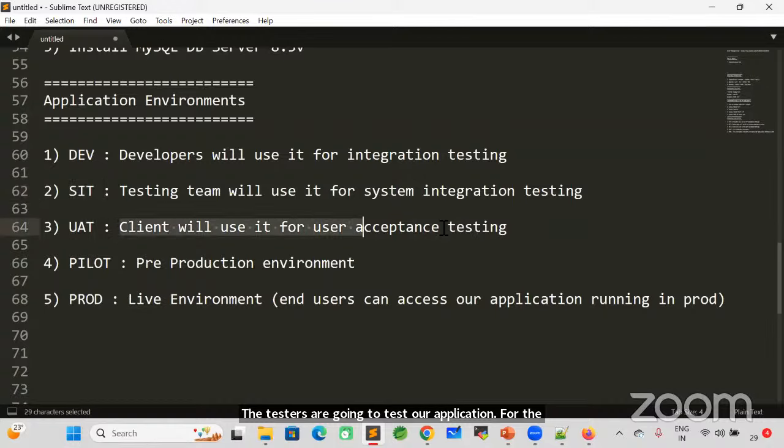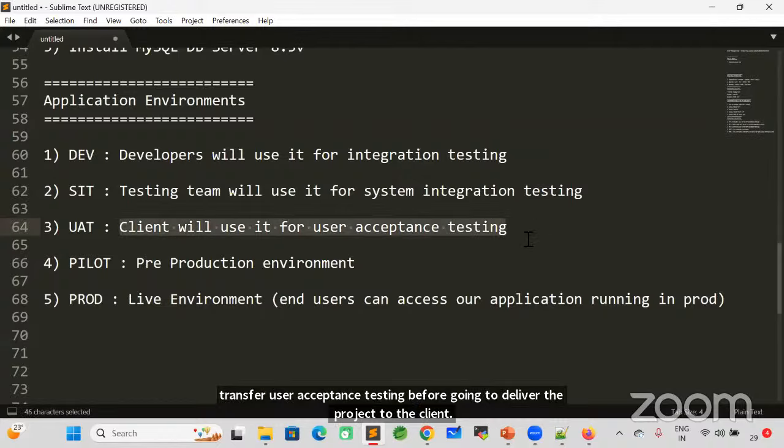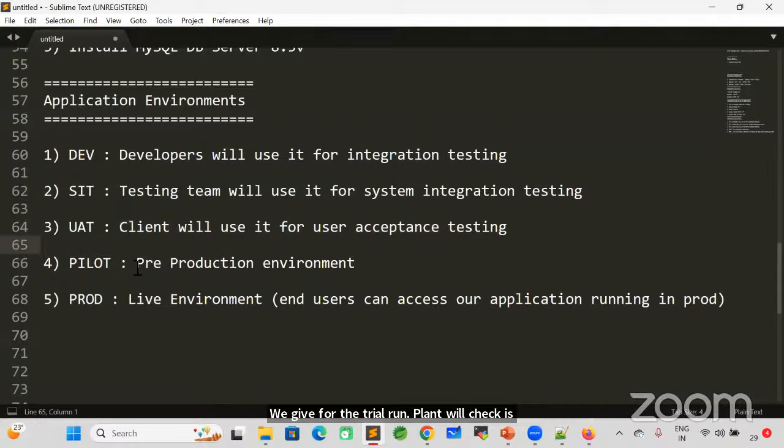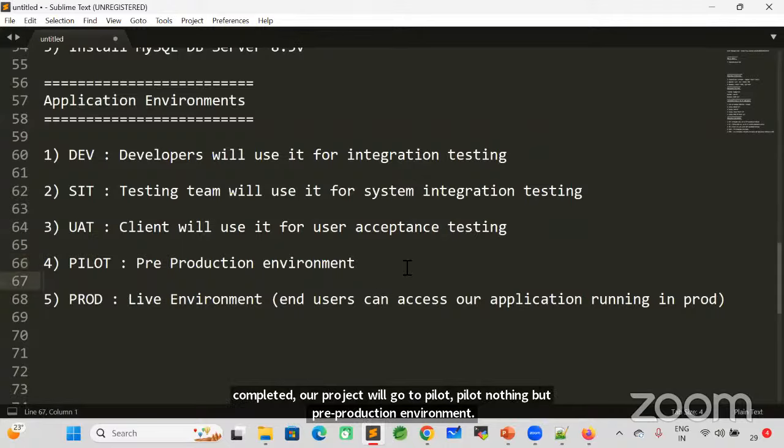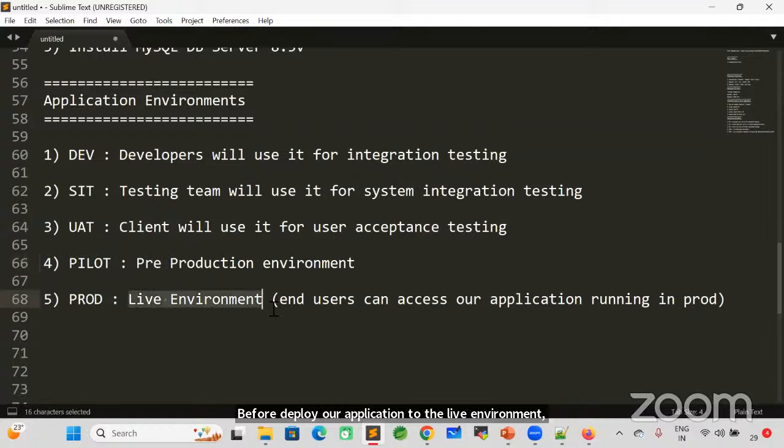UAT: the client will use it for user acceptance testing. UAT stands for user acceptance testing. Before delivering the project to the client, we give it for a trial run. The client will check whether everything is working as expected or not. Once UAT is completed, our project will go to pilot. Pilot is nothing but the pre-production environment. Before deploying our application to the live environment, we deploy it in the pilot environment. And the next one is prod. Prod is nothing but the live environment. End users can access our application running in the prod environment.